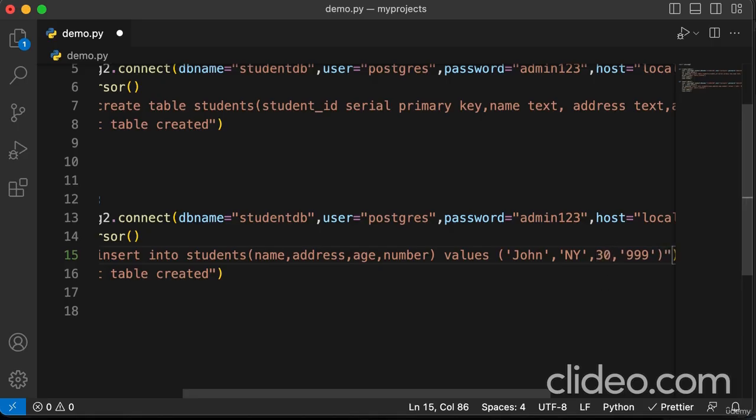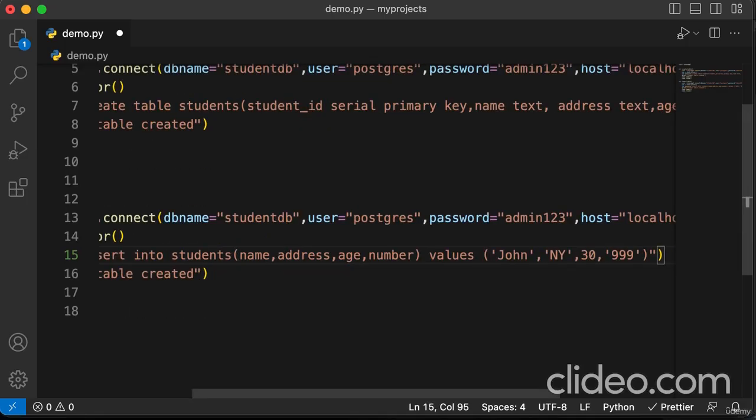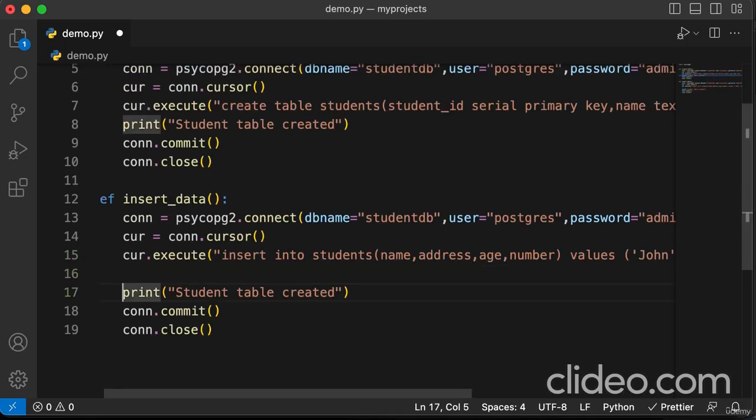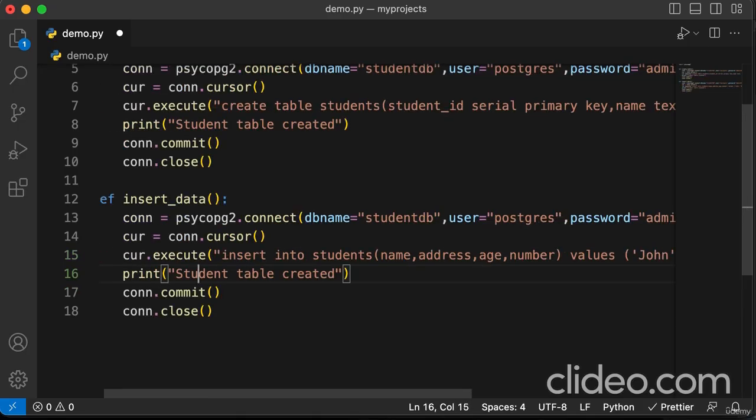So let's remove that and we are good to go. Now this particular query would be executed and the new data for John would be added in the students table. After this, in the print statement here, instead of saying student table created, I would say something like data inserted or data added in student table.